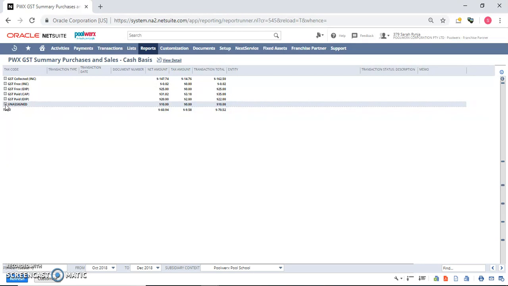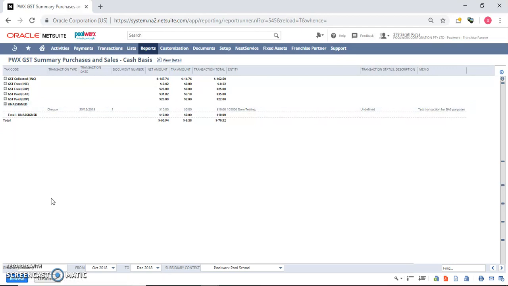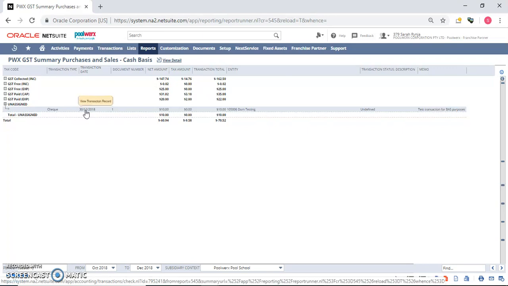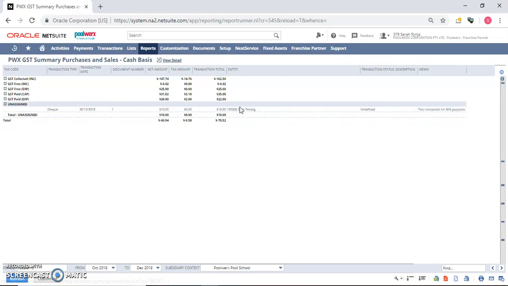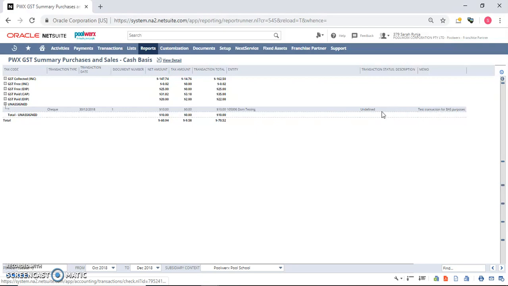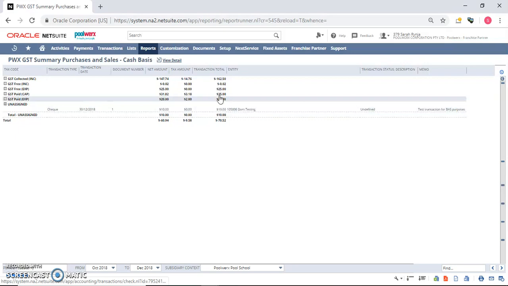So what we can do is drill down on our unassigned bucket and we can see all the transactions sitting here where the GST code that we've assigned to it on the transaction is unassigned. So let's go fix that up. We can see that it's a check on this date. For the amount, we can see a little bit of detail. You can see I've actually just put this one in here for demonstration purposes.